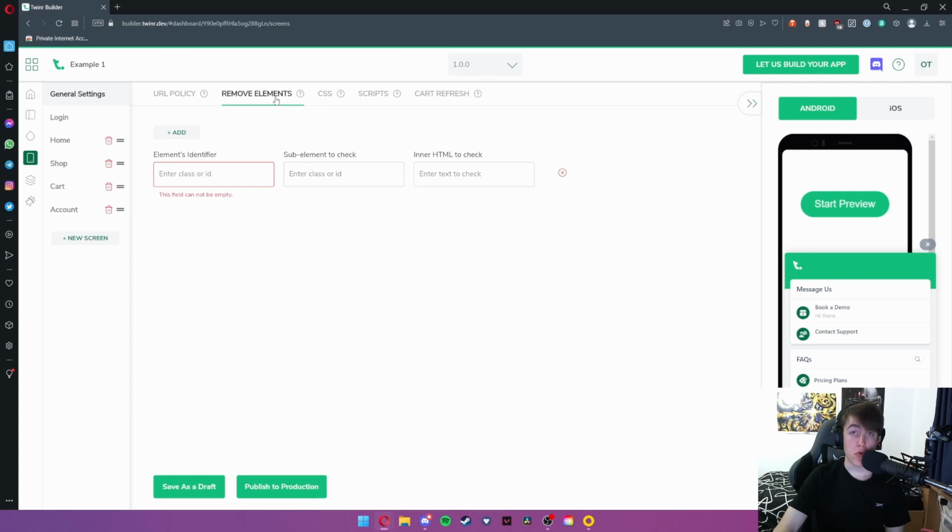This allows you to remove any elements from your page. All you would need to do is put in the individual identifier for that element, the sub-element for it to check, and then the inner HTML. And then this will remove any elements that you don't want on your website or app.